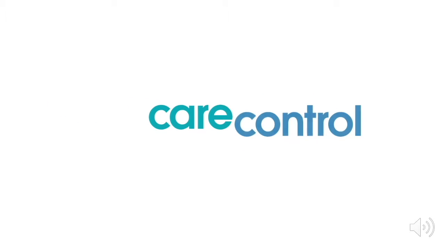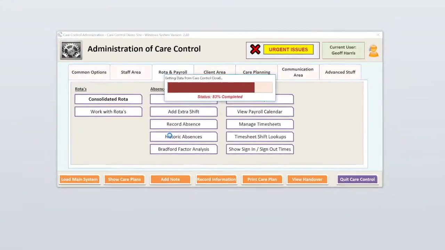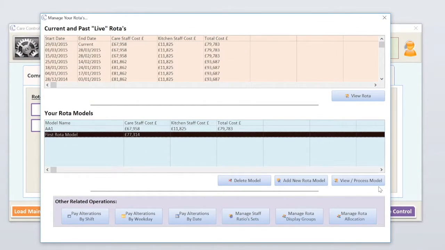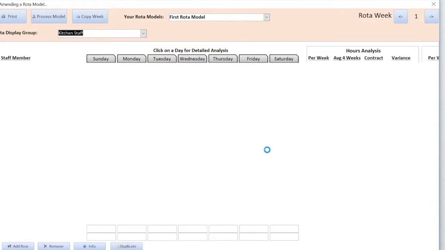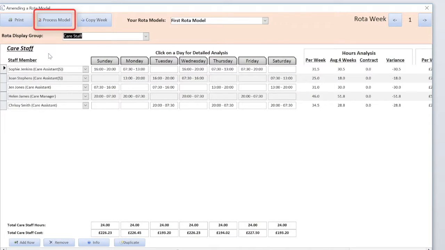We are now ready to process our rota model into live. Load your rota model. Once it has been loaded, select Process Model. Select the date that you want your rota model to become live.